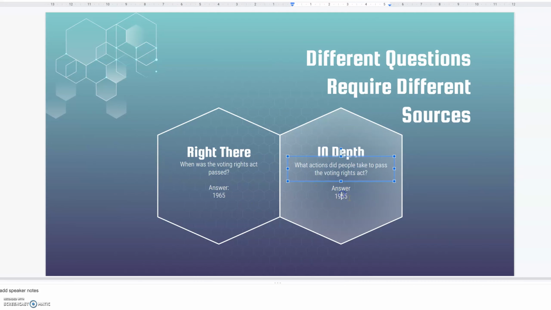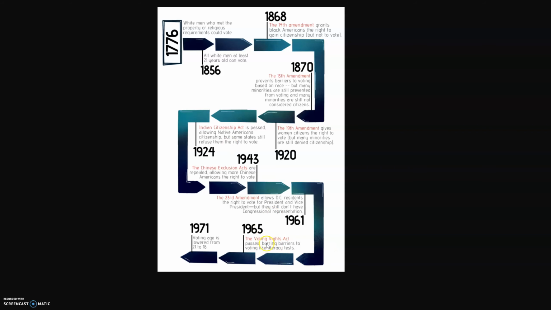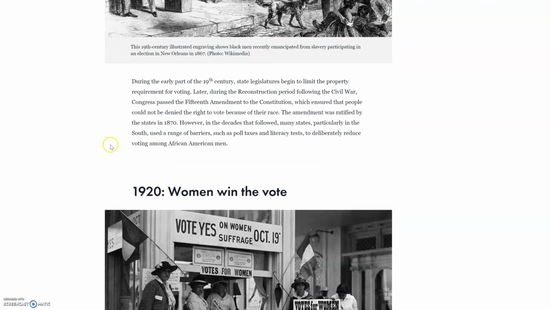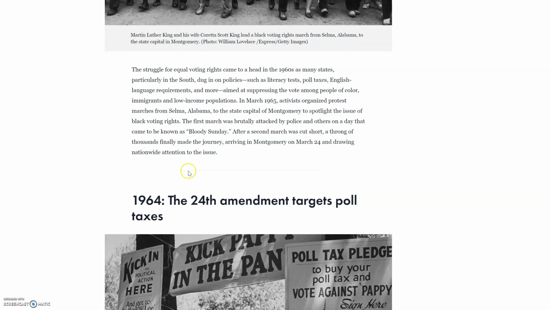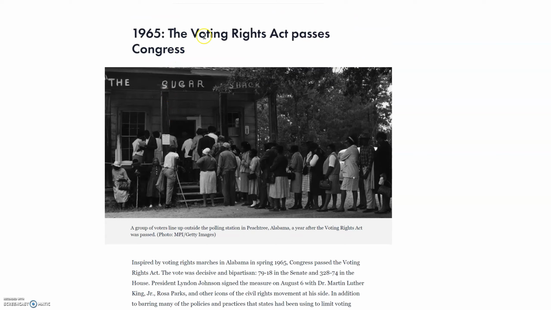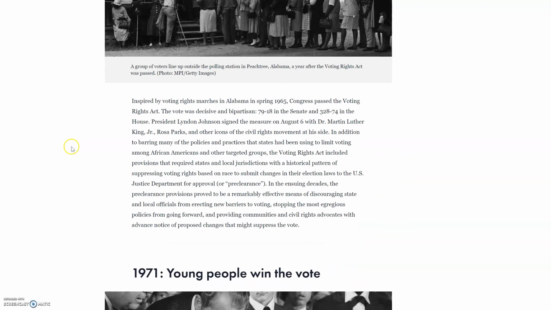1965. But if I want to find the actions, this doesn't really tell me what people did, right, to get it passed. I might have to look at a sequence article, so something like this that has a lot more information. I can go down to 1965, the Voting Rights Act passes Congress. Inspired by voting rights marches in Alabama in spring 1965, Congress passed the Voting Rights Act. The vote was decisive and bipartisan. President Lyndon Johnson signed the measure on August 6th. With Dr. Martin Luther King Jr., Rosa Parks, and other icons, in addition to barring many of the policies barriers, and so forth and so on.